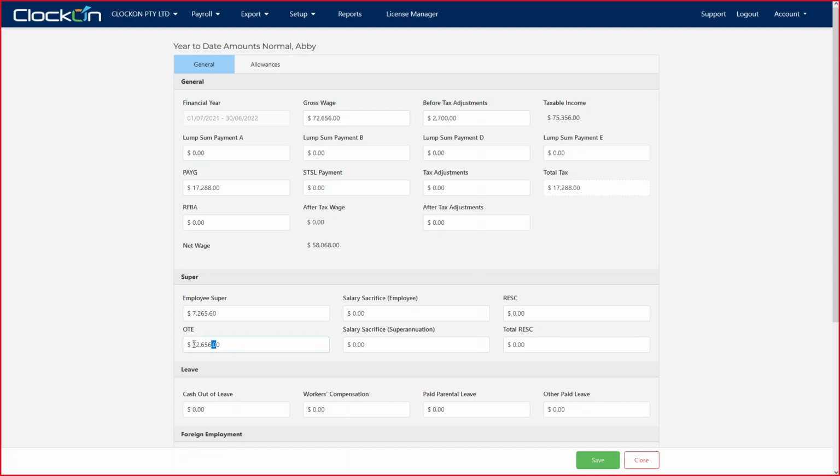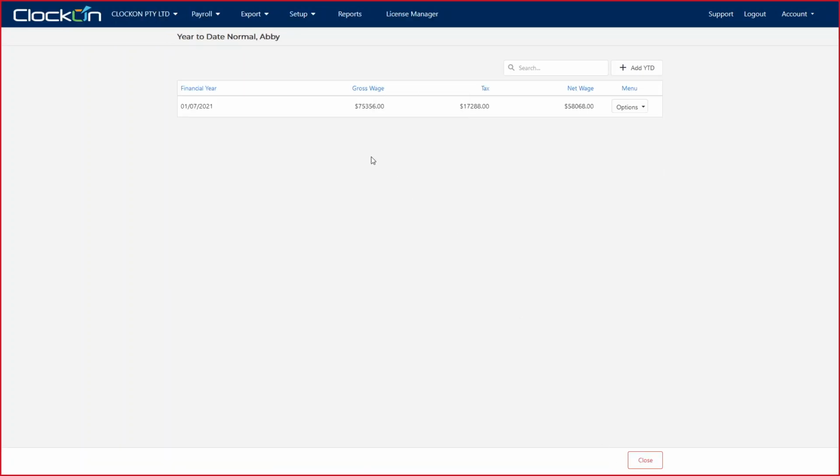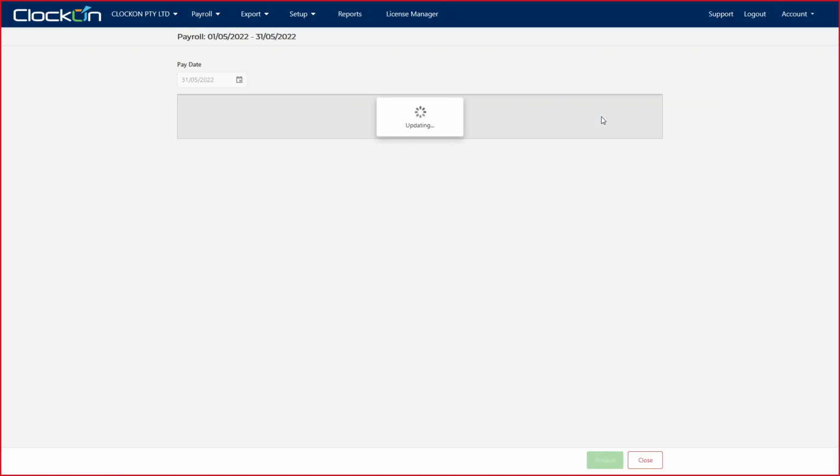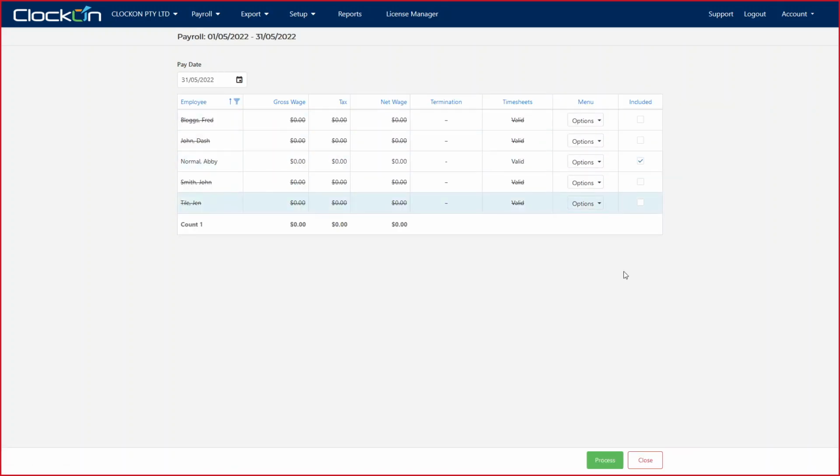So that would come out to an amount of 75356. And we'll come back to the payroll and we could process that, so we can view it again. And process that, and that will fix up that employee's super. I'm not going to process it just yet because I want to go through a few more adjustments that we can do in the payroll.